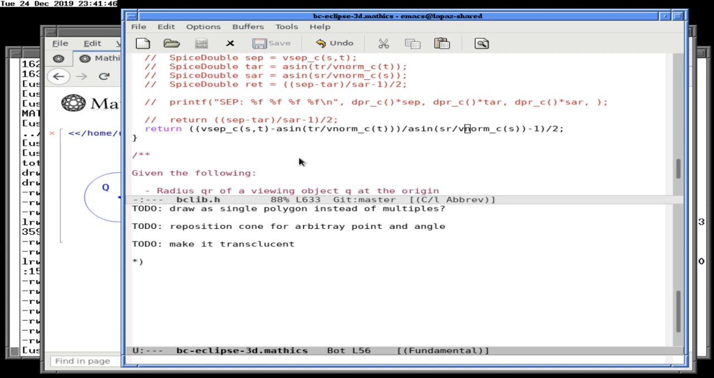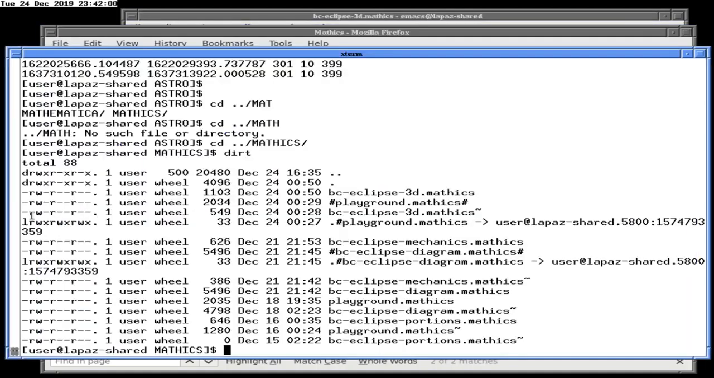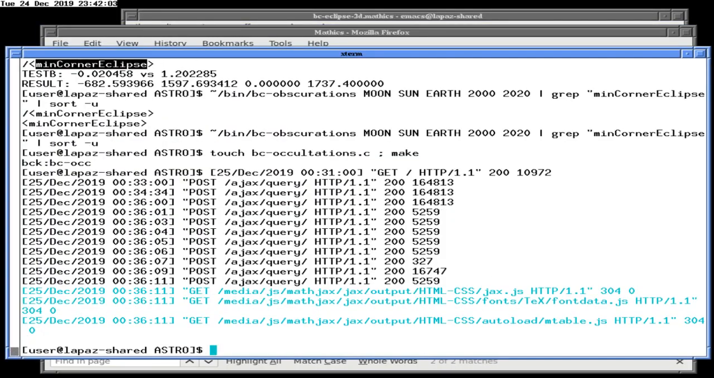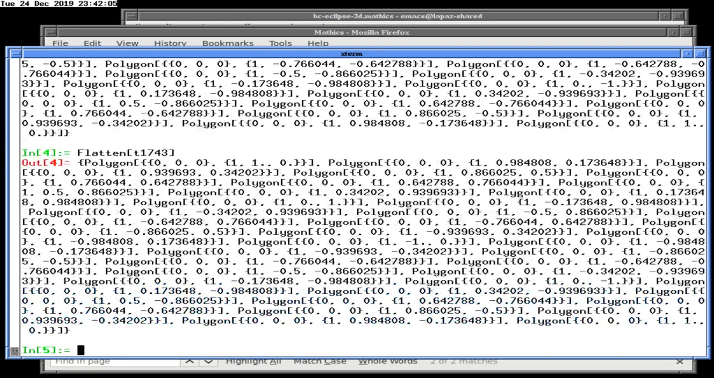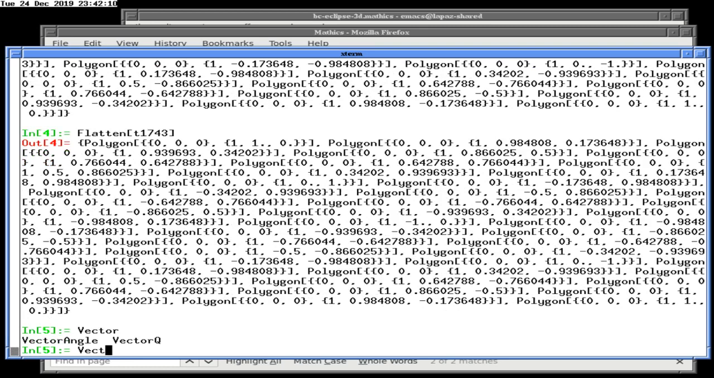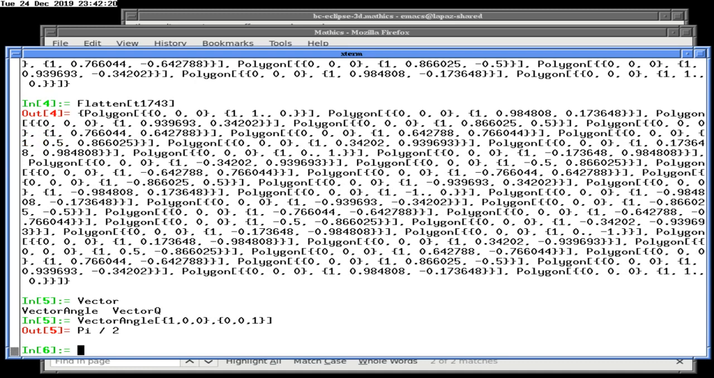Let's go ahead and get this one done first. I forget if vector angle is a function that is defined anywhere. If not, we can define it. Did I create a bclib.mathx? I might need to. I think I already have it running. So vector angle. What's the vector angle between 100 and 001? Well, it better be 90 degrees, which is pi over 2. Yes, it is. Fantastic.